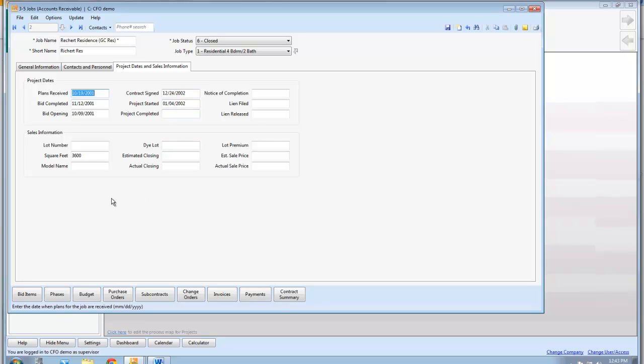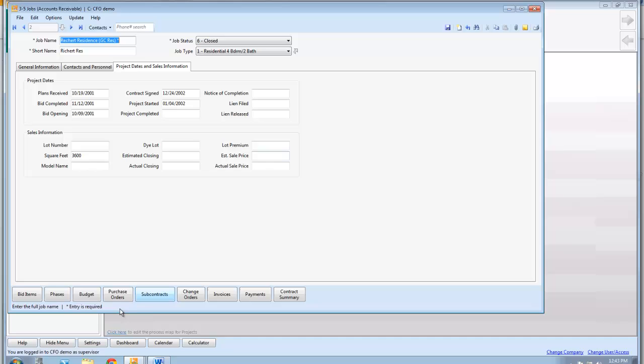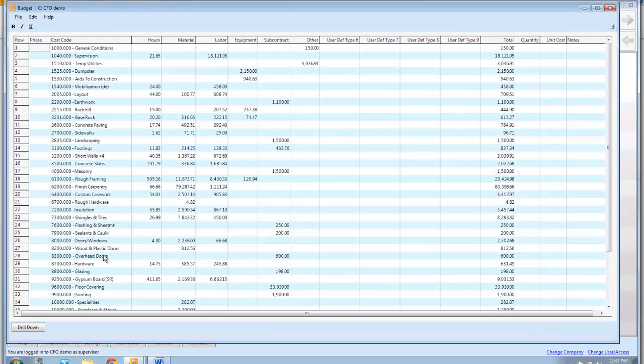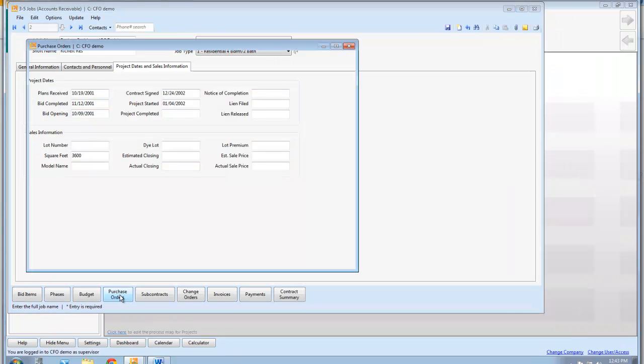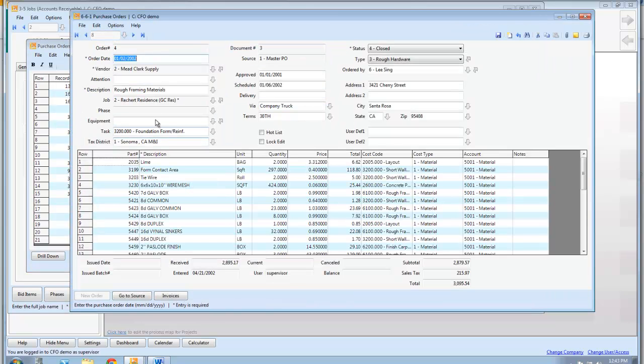But what I like about this compared to QuickBooks is if I'm on a job, job number 2 right now, and I want to see the bid items on this job, these are the items that we had on our bid. This is my budget for each of the line items that I'm going to work on. Obviously you would not have this many, but my budget for hours, material, labor, and subcontract if you use subcontractors. All the purchase orders written for this job. And if I want to see a purchase order, I just double click this and it'll take me right back to the purchase order of exactly what I bought for that job.